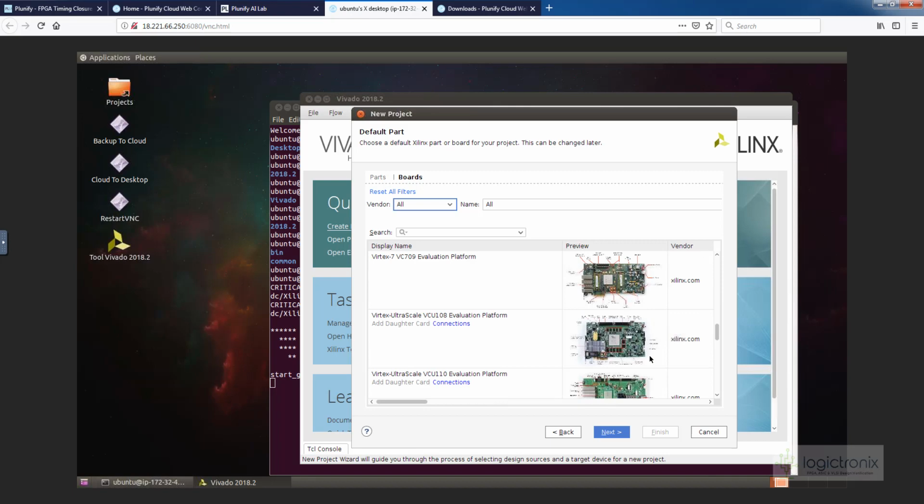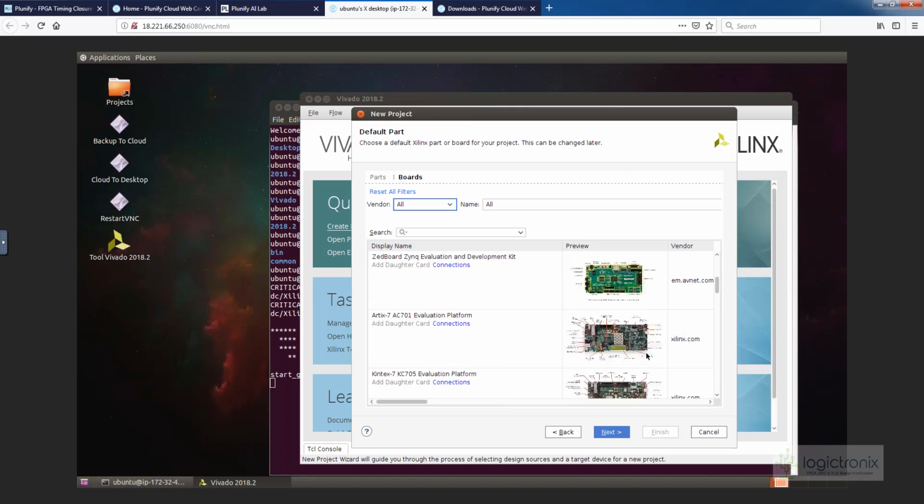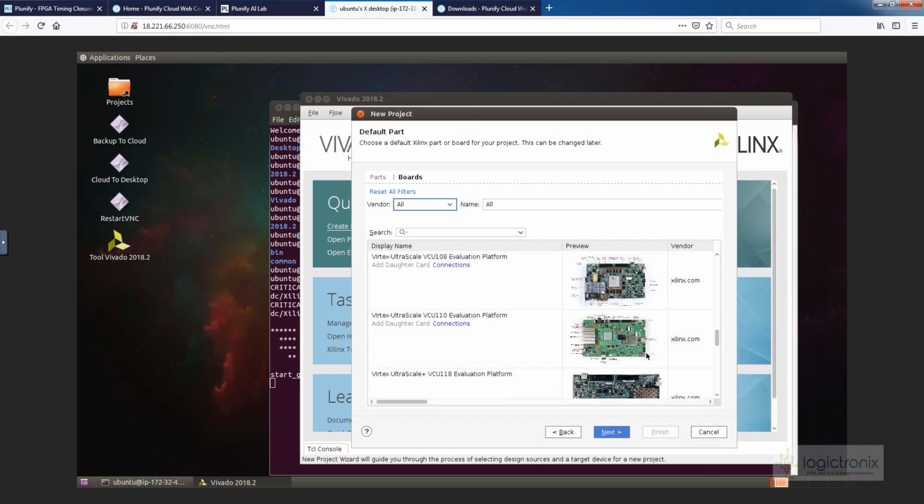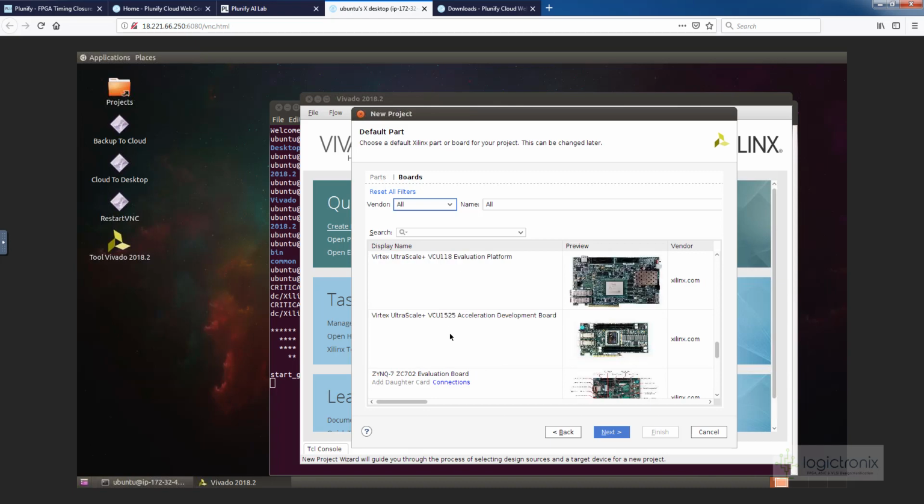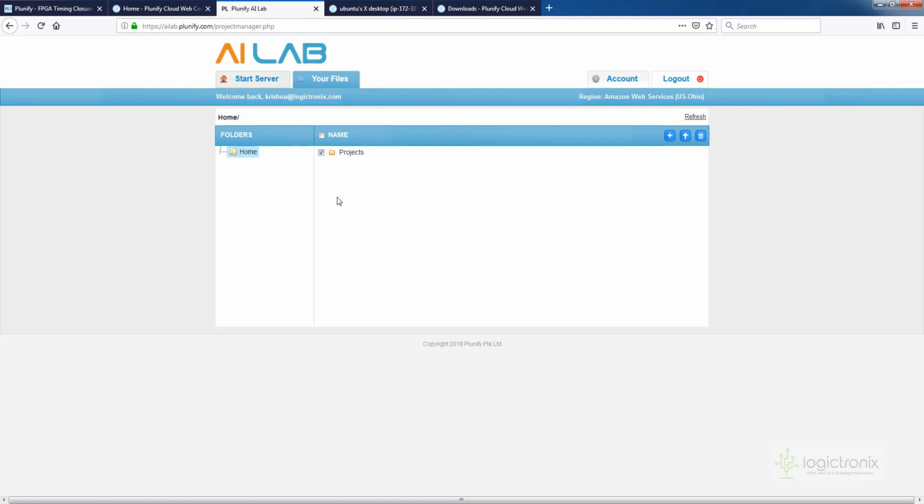Actually we want to have BCU 1525. We are working with a mining project, but that architecture is not here. We can compile a similar design for BCU 118, that is UltraScale Plus. Yeah, we also get the 1525. Excellent. So let's do next, let's finish. This project will be stored inside these projects, and we can access that project from here.